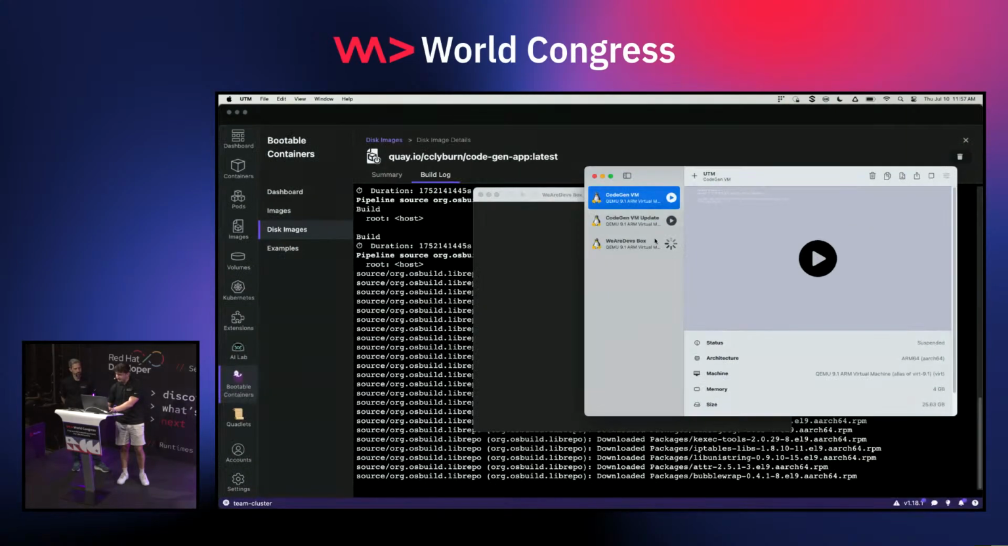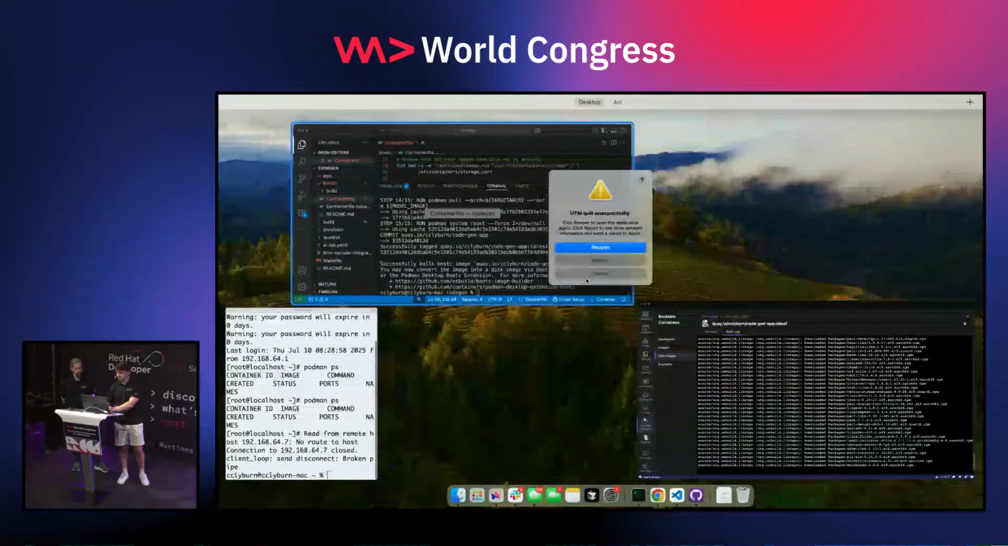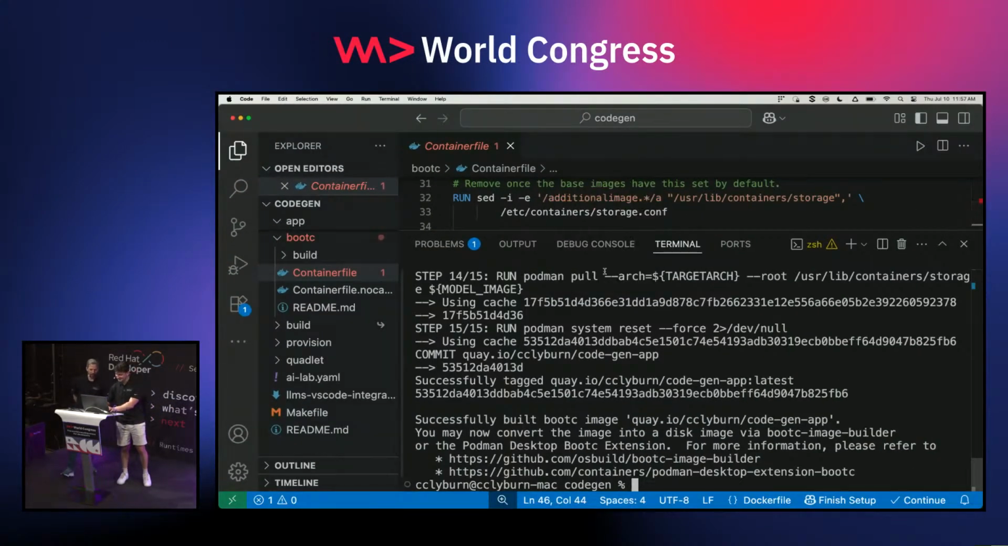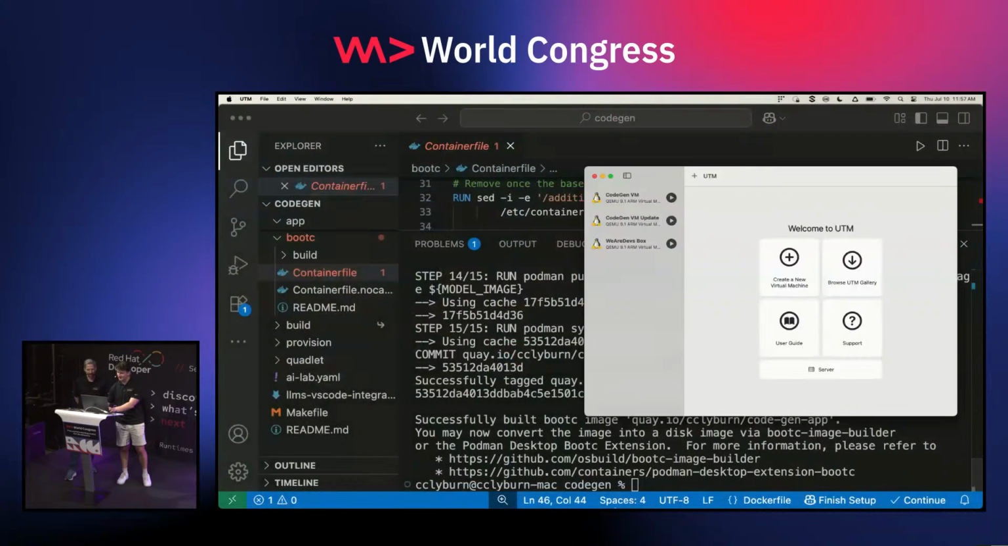I've actually got QEMU. Oh, excuse me. Oh, I had QEMU. It quit. Live demos, am I right? Live demos. Let's see if we can get it back open and show how this would actually look.